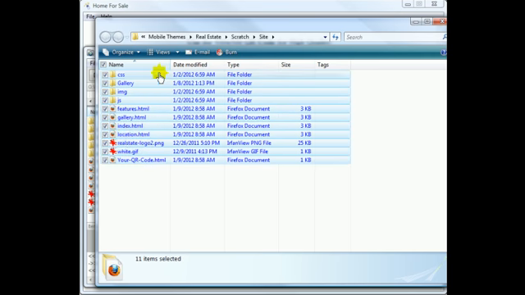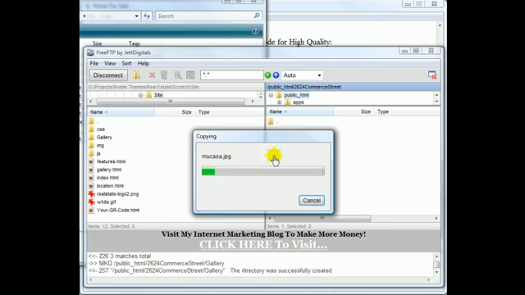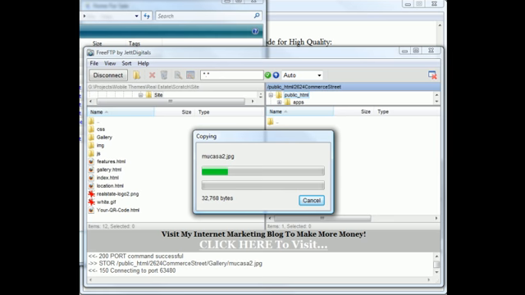So everything's highlighted. And then what I'll do is I will take them and pull them all over. I'm holding my left button of the mouse down and drop them. You'll notice everything is uploading. I'm going to pause it.